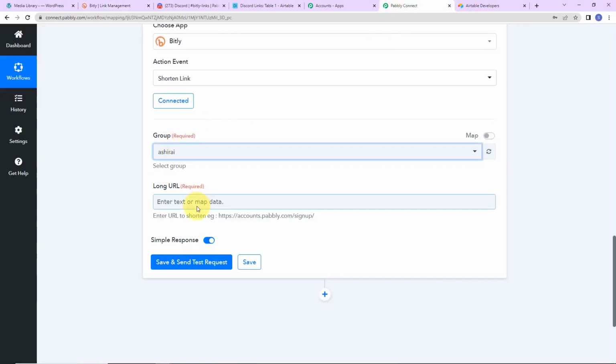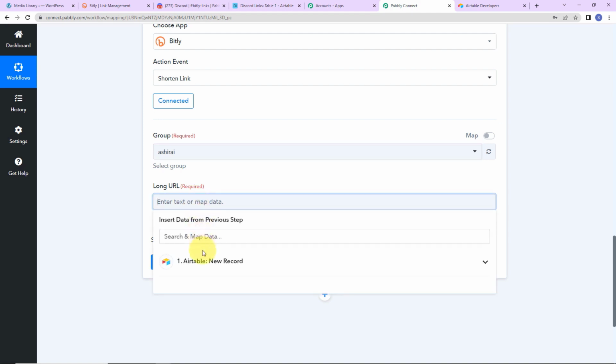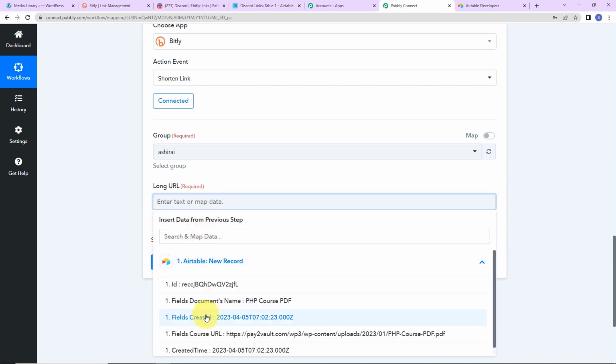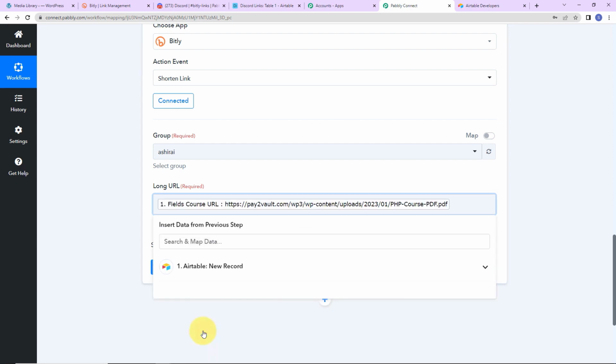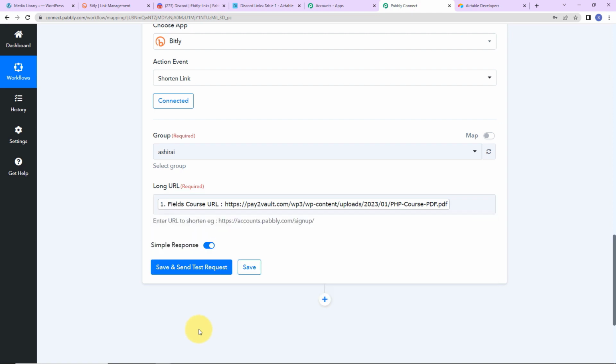Now here we have to map the URL that we have just received to the previous step. And how do I do that? As I click on this, you can see the previous step, and here this is the URL. Now the method with which I have added the information here is known as mapping, and it is important so that every time the workflow runs, it can take the new data into consideration.